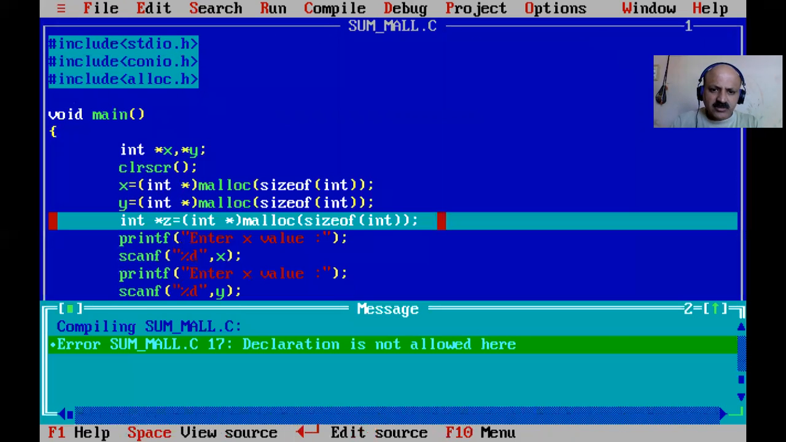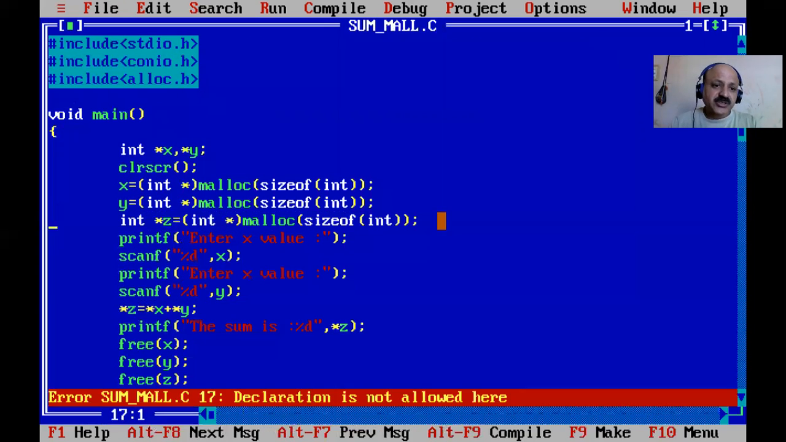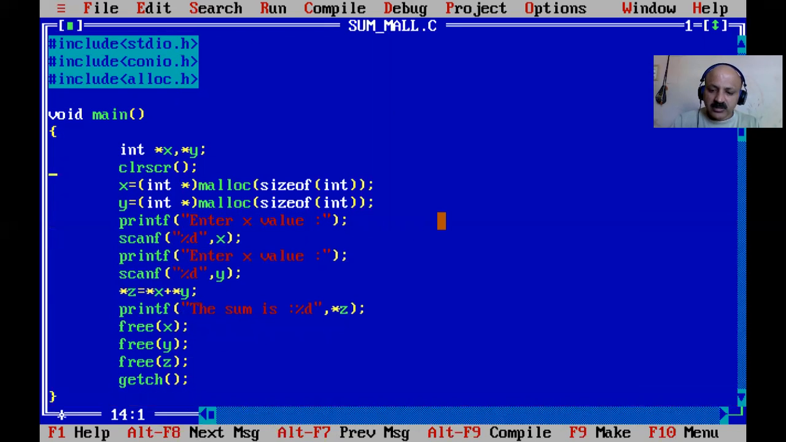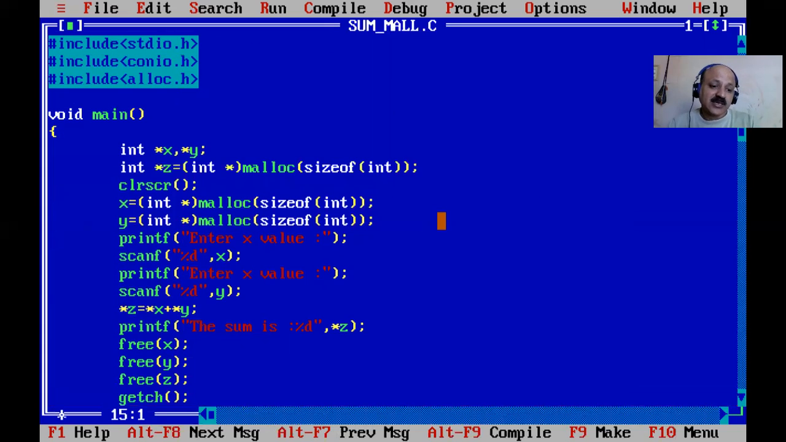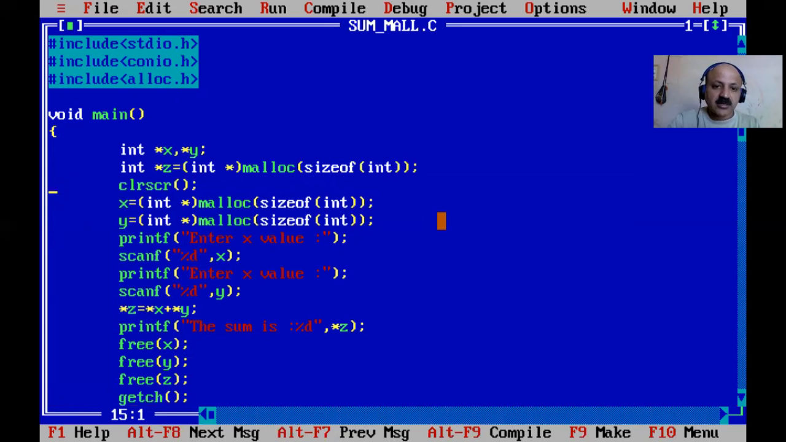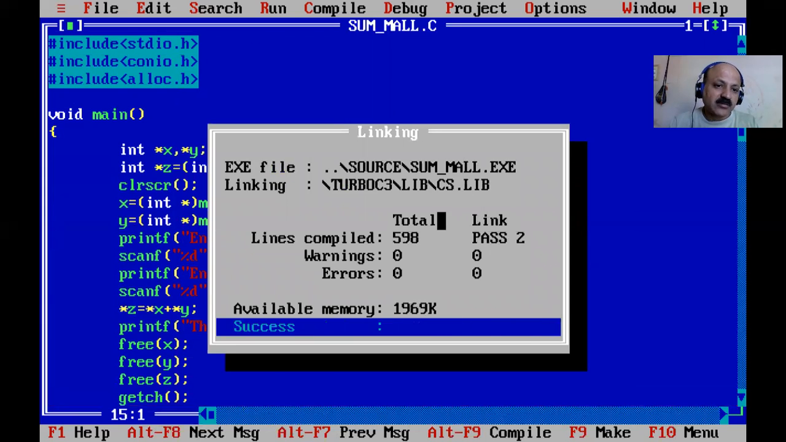Yes, there is one error here, in the declaration. In C language we cannot declare that type of variable there. So what to do? We declare it before the clear screen, after which the execution statements start. So now there is no error.